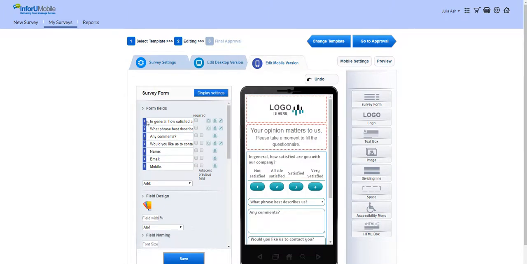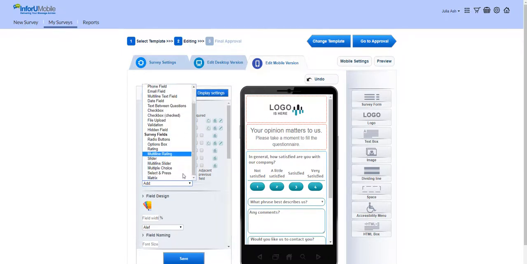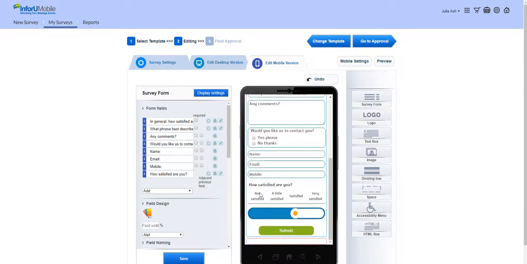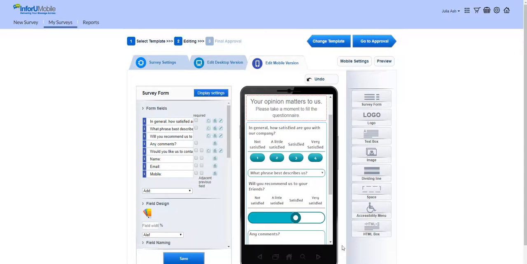So far, our survey includes a rating question, an options box, a multi-line text, radio buttons, a text field, an email field, and a number field. Let's now insert a new form of question, a slider. The slider has been inserted in the survey. We're going to want to move it around and edit it, the result of which will be this.